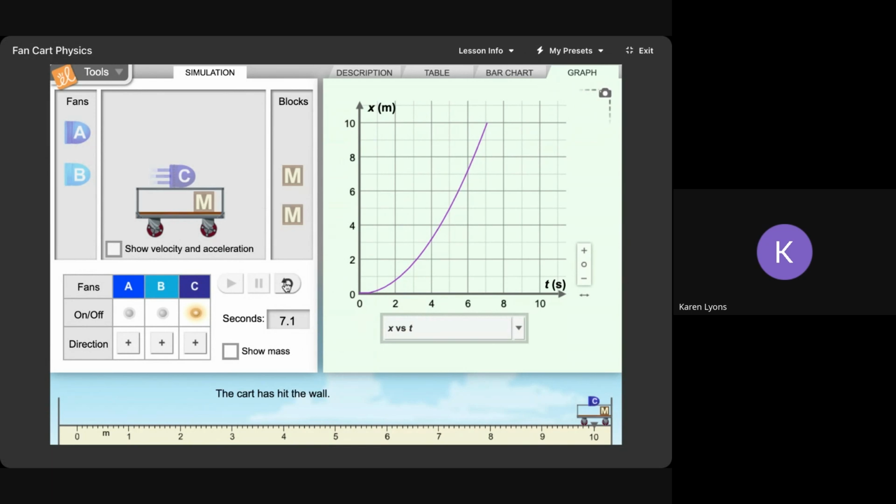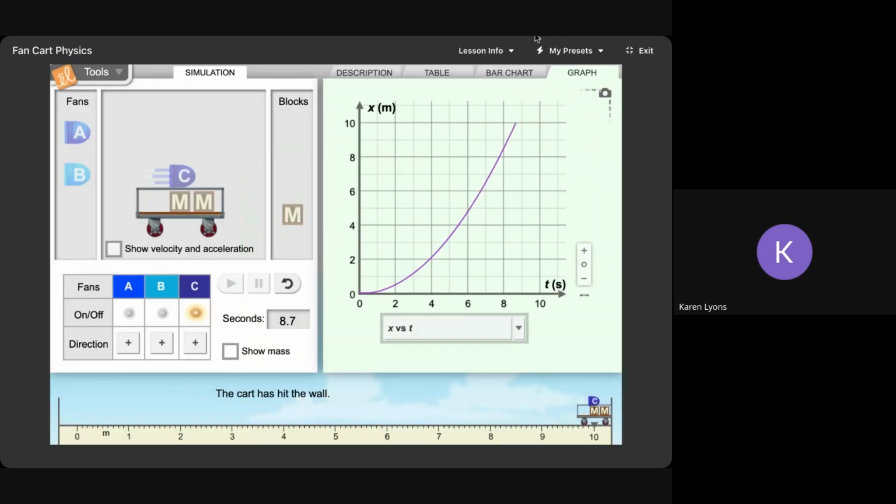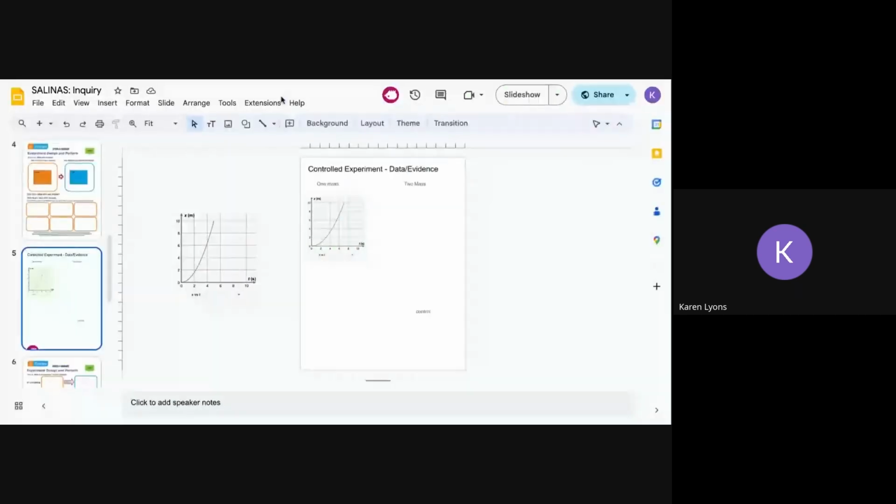I can hit reset. I can put 2 mass on the cart, click it to go. I can see that the cart's moving more slowly. Hits the wall in 8.7 seconds. Take a picture. Copy image. Go back to the document and paste.